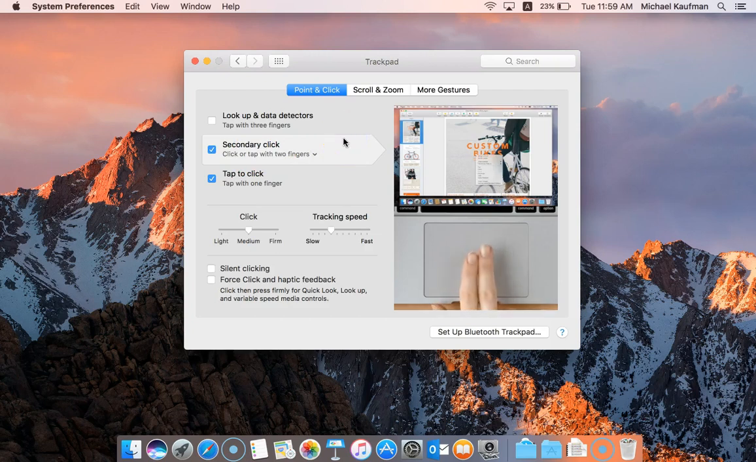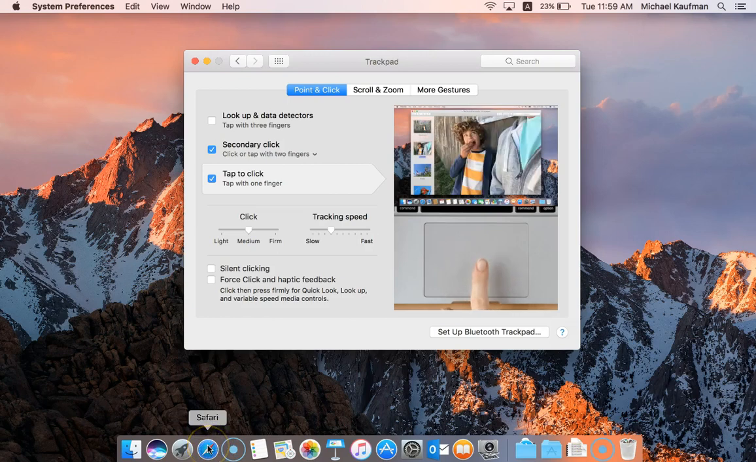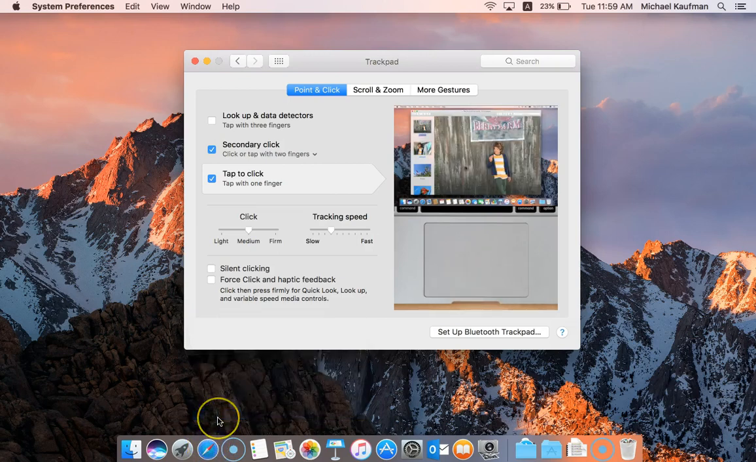And that's that option when you want to cut or paste, or if you're using a Windows program or computer, that would be that right click. And here I have it set up to when I tap with 2 fingers. So, for example, if I want to close down Safari, I can secondary click or tap it with 2 fingers and quit. Right? It just makes life a little bit easier.